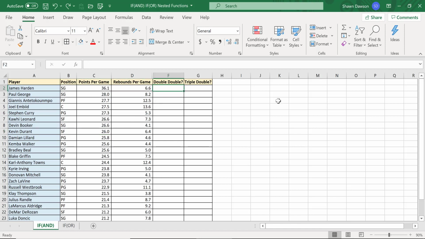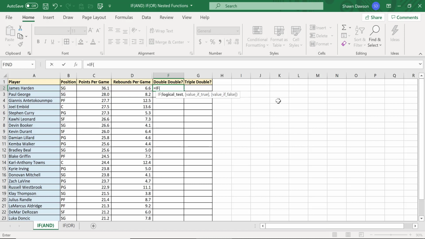If I just come here and type in equals IF, when I open the brackets, it's going to show me what makes up this function. So it's going to give me a logical test, and then it's going to say if that logical test is true, what reply do you want? If that logical test is false, what reply do you want?